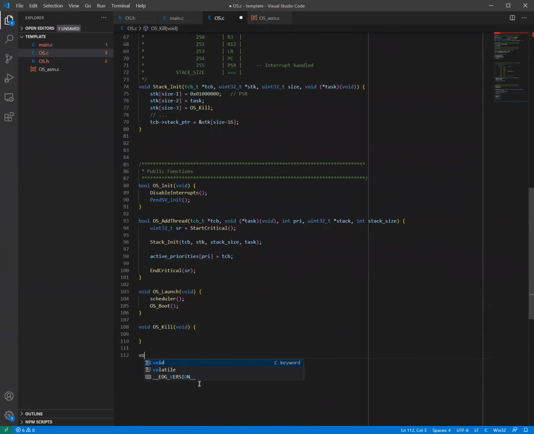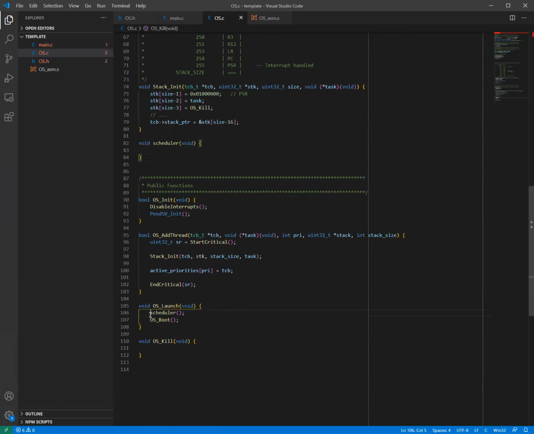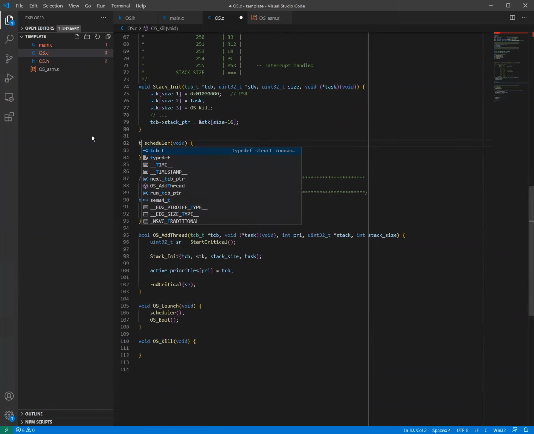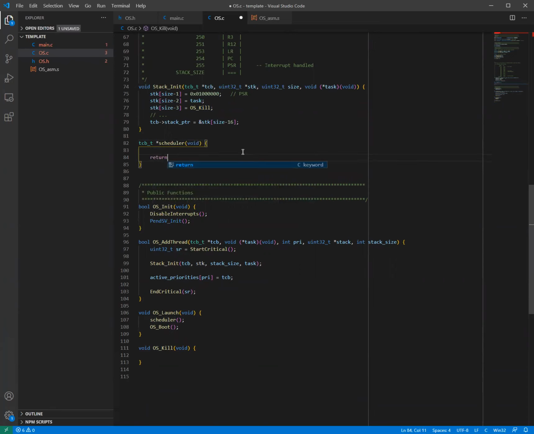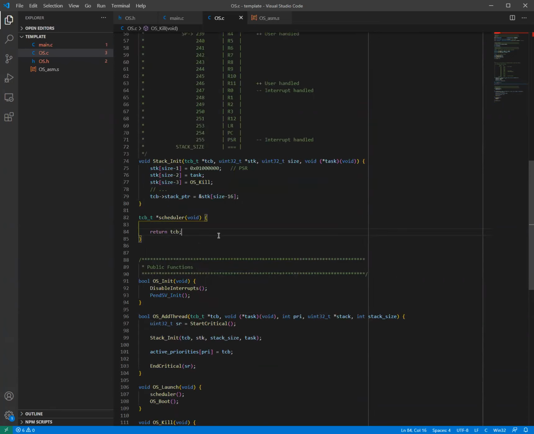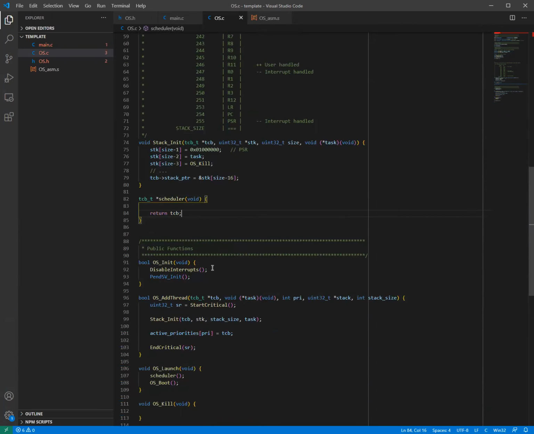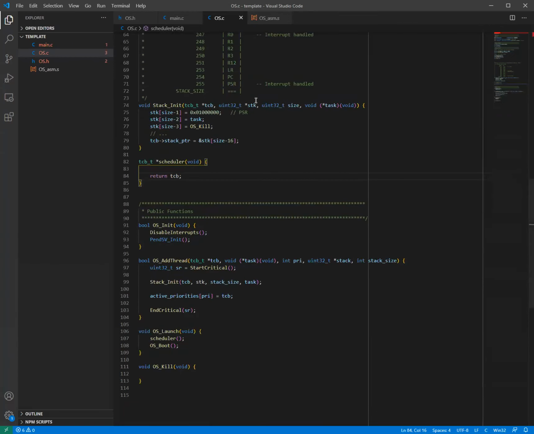So usually, I guess in your own RTOS, you don't really have to if you don't want to. I usually make a scheduler function that returns a certain TCB, depending on how you want to schedule it. We can go into that a bit later.